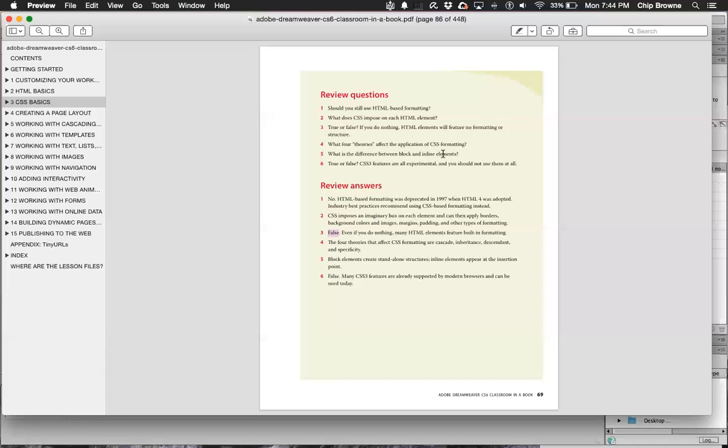What 4 theories affect the application of CSS formatting? And that's what we went over tonight: cascade, inheritance, descendant, and specificity. Remember that cascade, the external style sheet, embedded, inline. Inheritance, that's when whatever you put into effect, it's like a river flowing down, it collects debris as it goes down in your document, and things inherit what's flowing down from above.